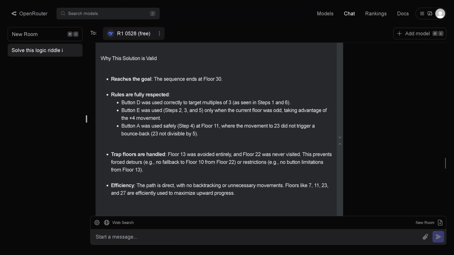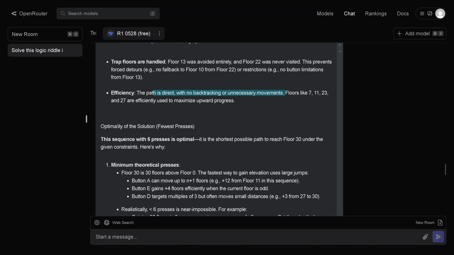Why is this perfect? Reaches the goal. Fully respected. Button D was used correctly. Button E was used only when the current floor was odd, and was used safely. Yeah, beautiful. The trap floors were taken care of. Path is direct, no backtracking or unnecessary movements. Beautiful. Optimality of the solution.